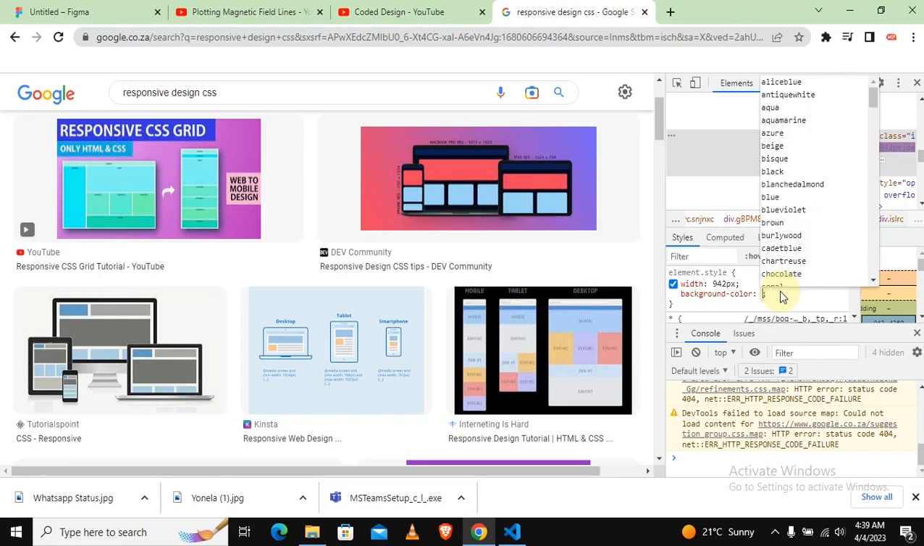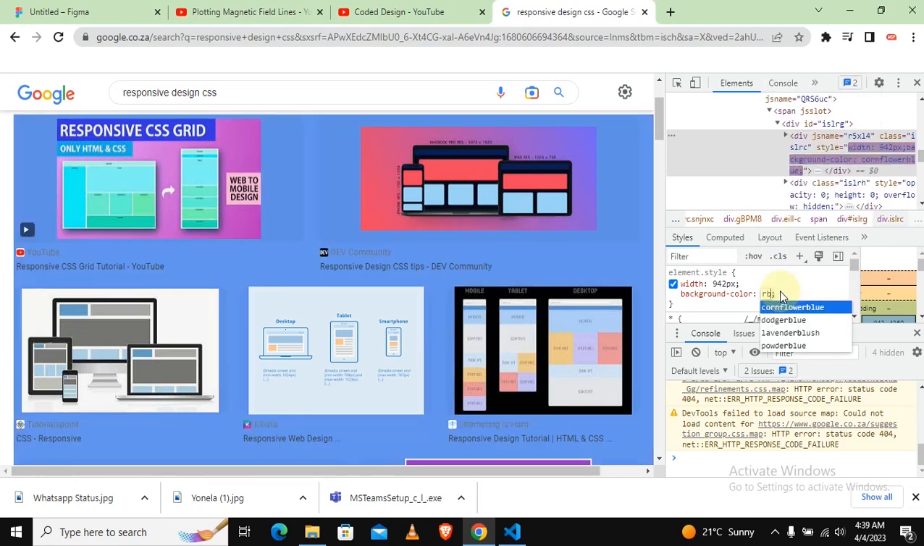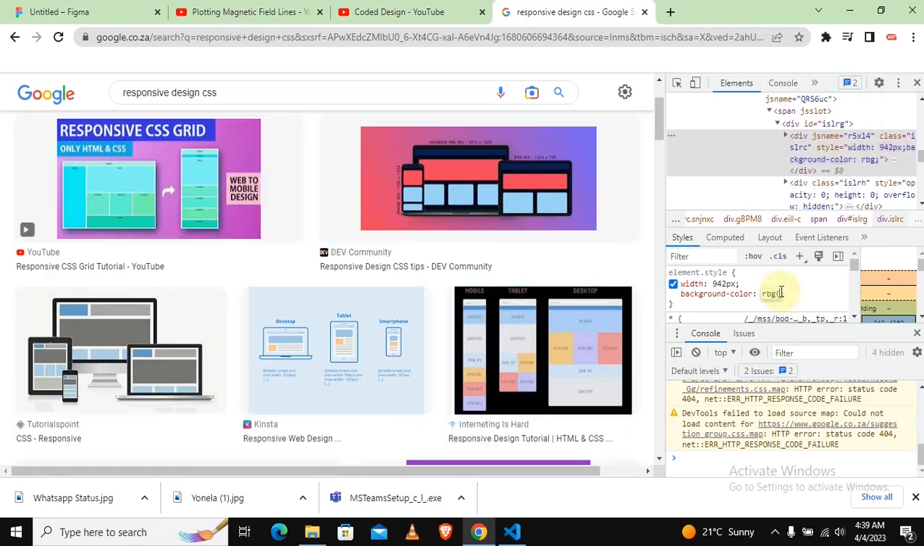So let's just say RGB and open the brackets, and then we just put three numbers there. Let's see what it's going to be.